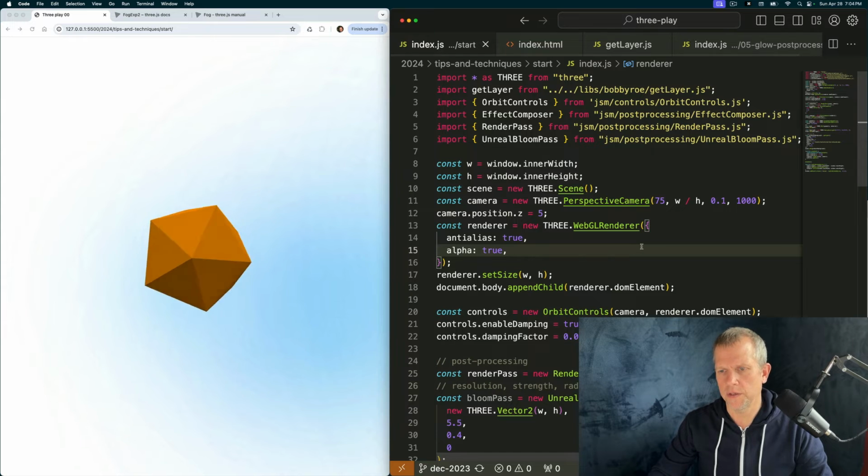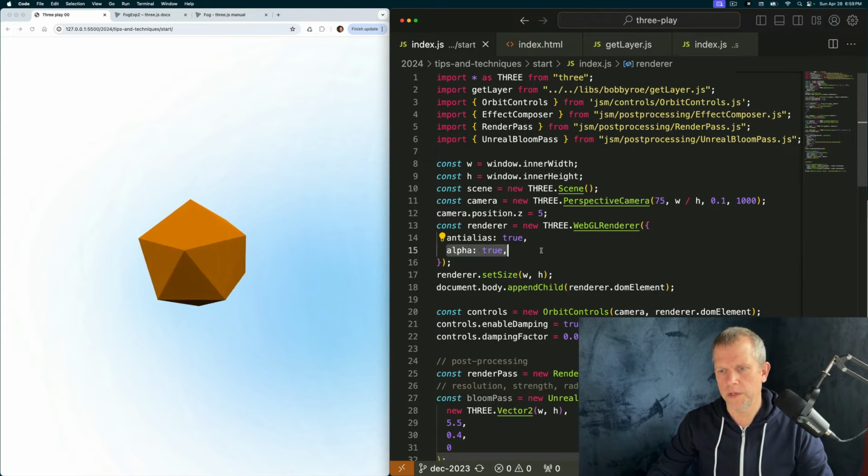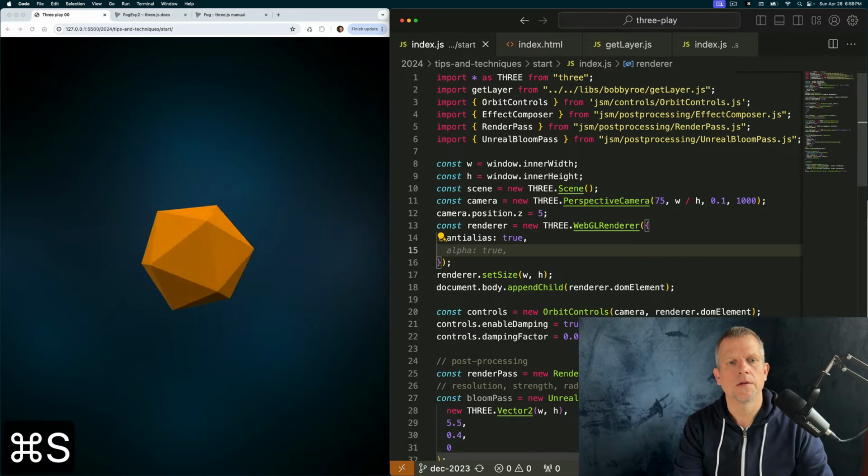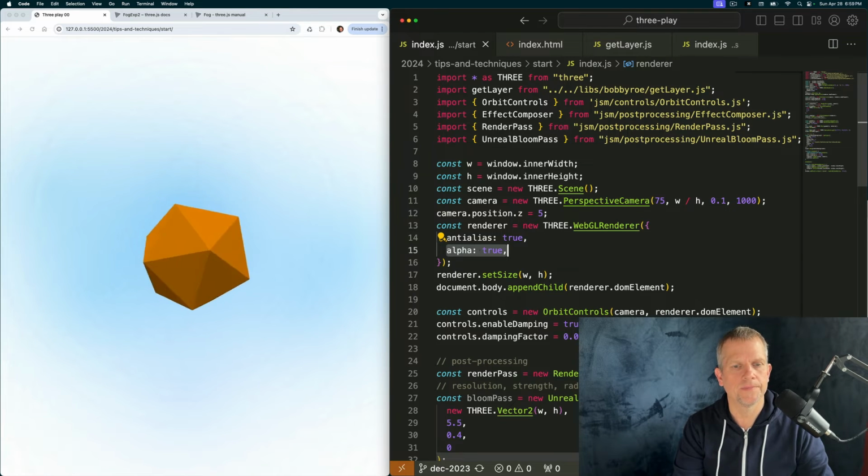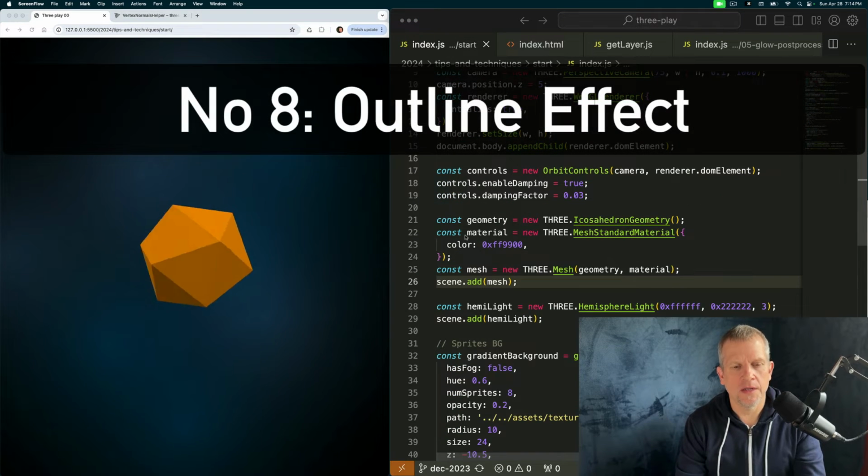Yeah, that's really all there is to that. Oh, I guess I should tell you how to do it. This property here, alpha true, is the money property. If I get rid of that, the background is no longer transparent.